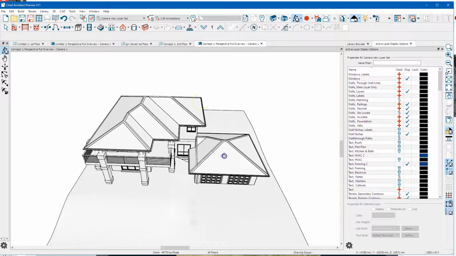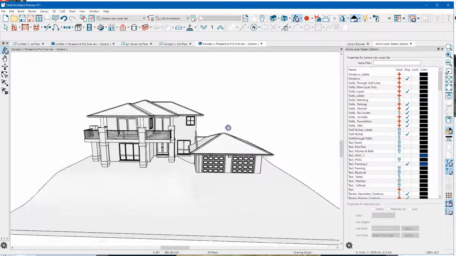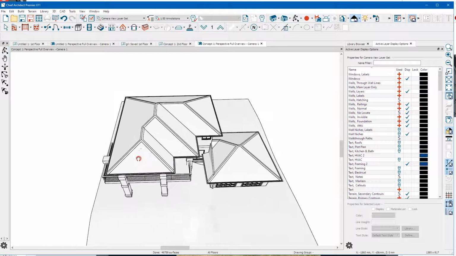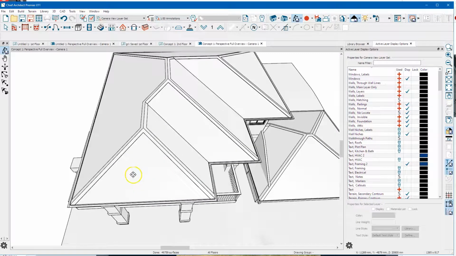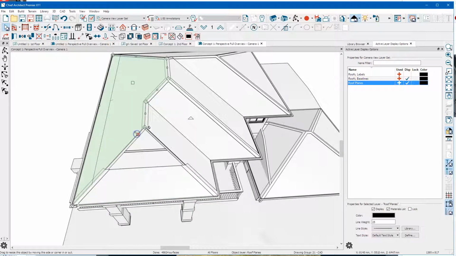And then the garage over here, I'm going to turn off auto rebuild. And these are simple to do. I'm just going to select this roof plane. I'm going to put a break in it. And I'm just guessing. I'm not going to try to make this perfect. And we'll just do that.